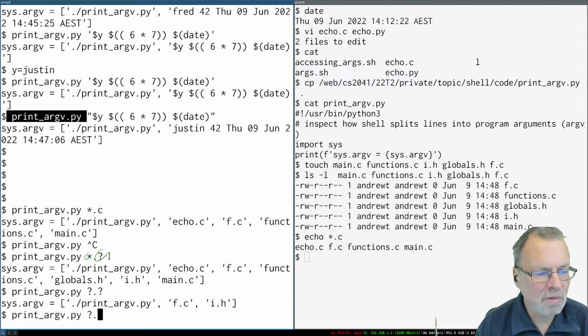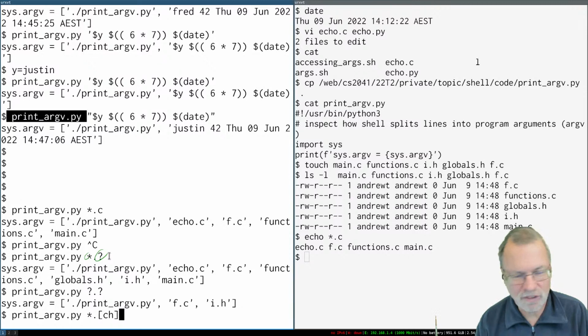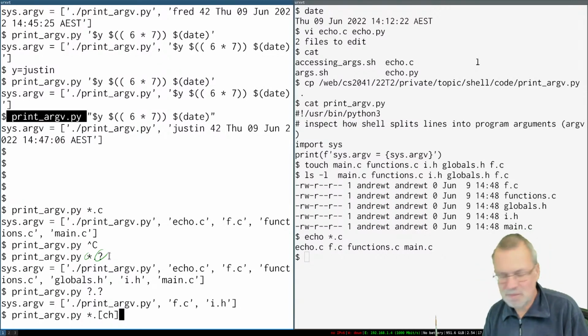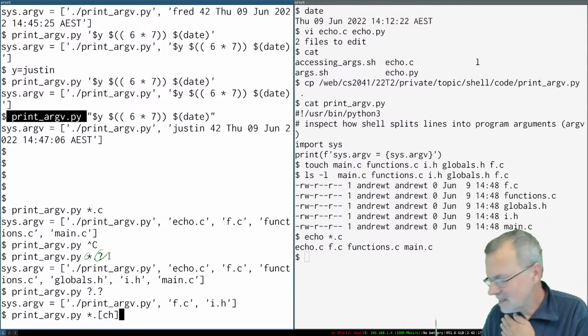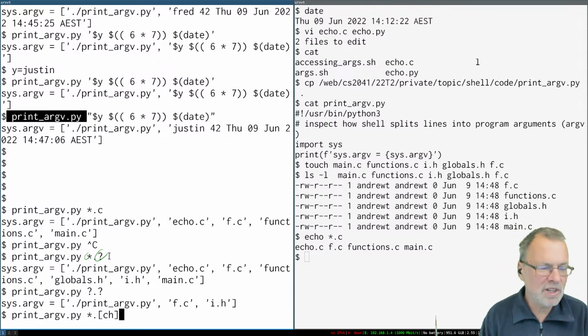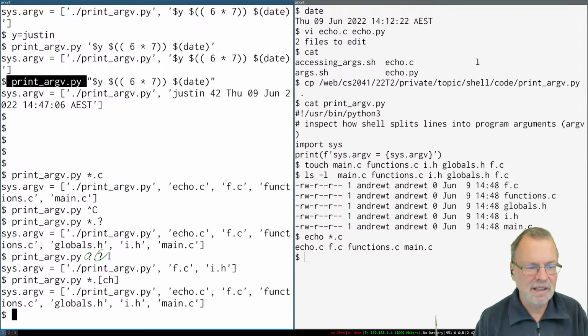But there is another one. Square brackets have the same meaning. Small mercy, a small piece of good news for the poor student trying to wrap their head around all these things without their brain exploding. Square brackets, the same in regular expressions and in file globbing, mean any one of the characters between them. And there we go, it matches a C or an H.